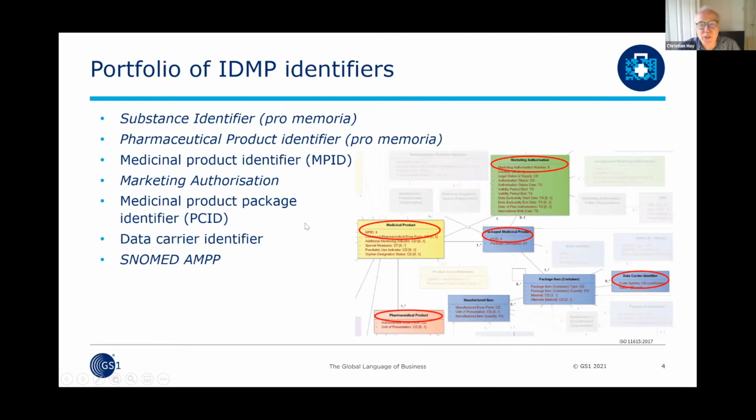So my first slide is just to list the portfolio of identifiers. We already heard from Malin, the substance identifier, something is necessary here, that's on the way. The pharmaceutical product identifier, something is available, it's on the way. And by the way, the objective of IDMP is to serve primarily pharmacovigilance, and pharmacovigilance requires the pharmaceutical product identifier to have the capacity to share information on medicinal product across jurisdictions.